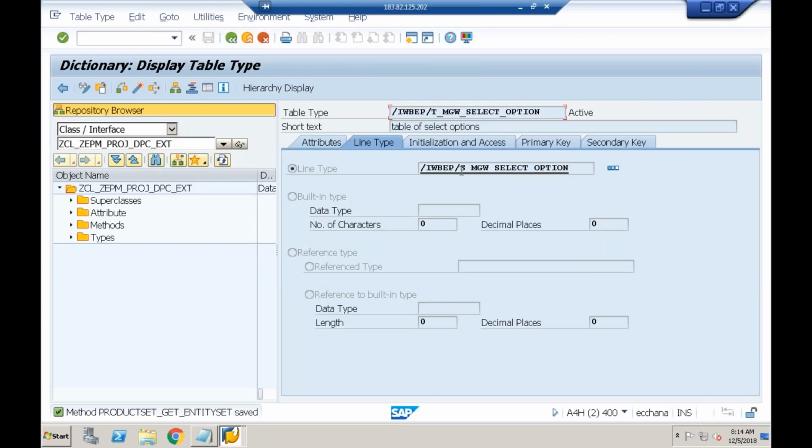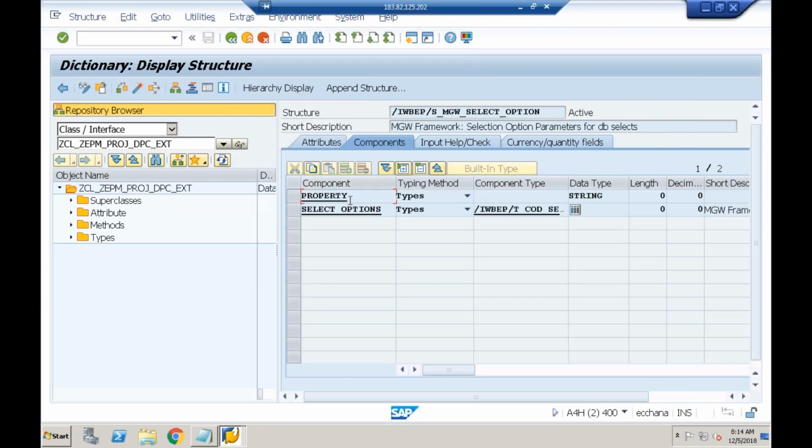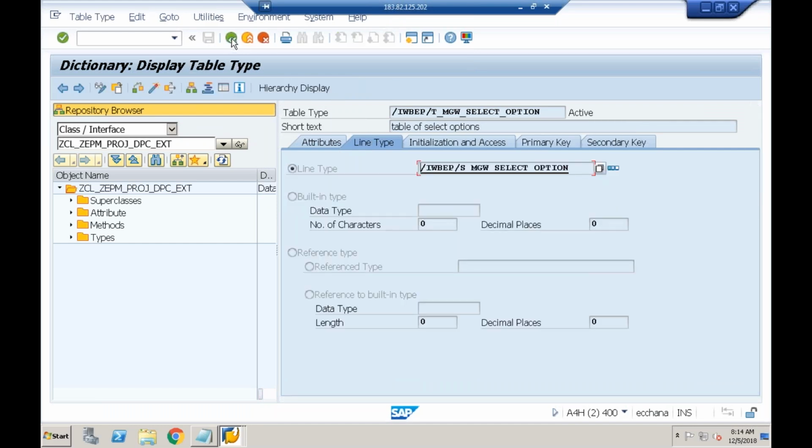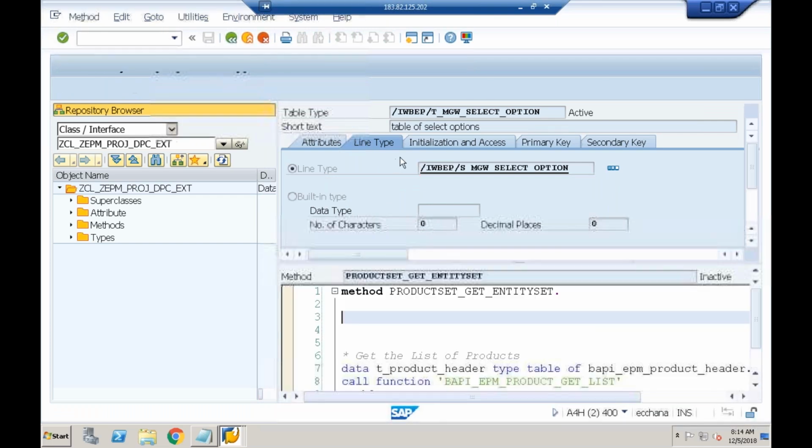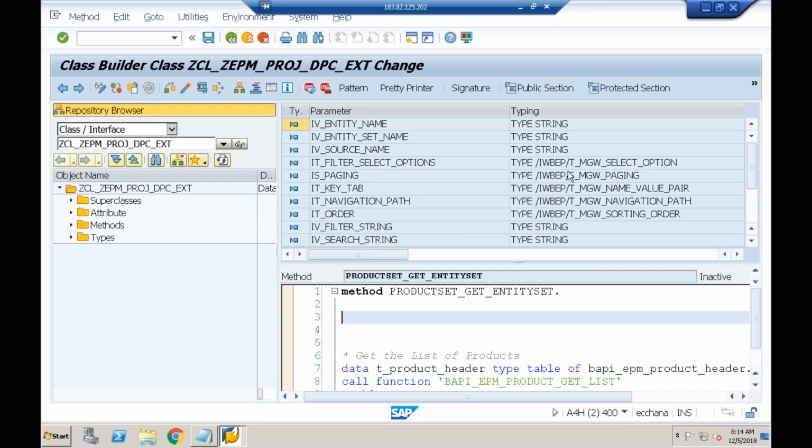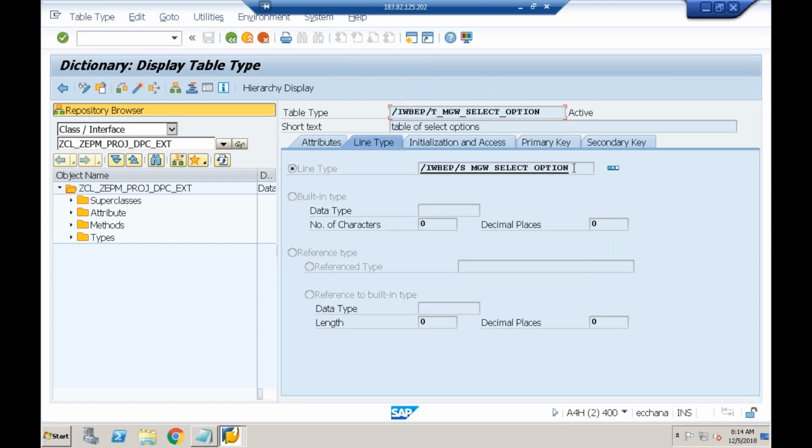Associate with the structure S_NGW_SELECT_OPTION. When I double click on this, again this has got two fields, property and select options. Okay, we'll come back to this. I understand that this is the parameter which is going to carry that particular information. So when I double click, what is the structure of this one?